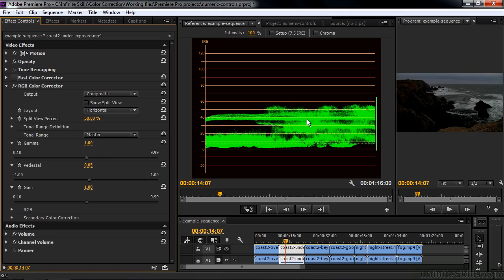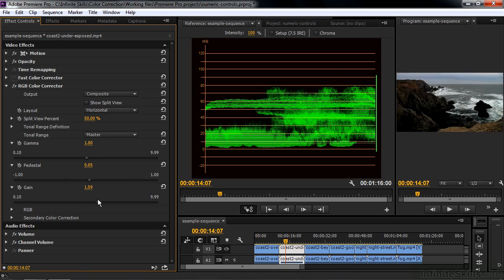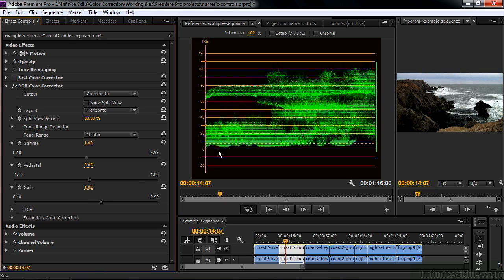Now I want to lift up the gain way up. So I'll take the gain here and drag it way to the right. There we go. And again, if it's not exactly where you want it, you can always change the numeric value there. And now notice what happens when I do that.